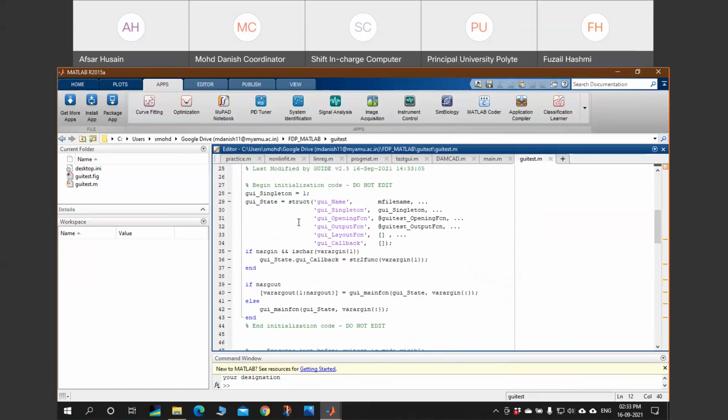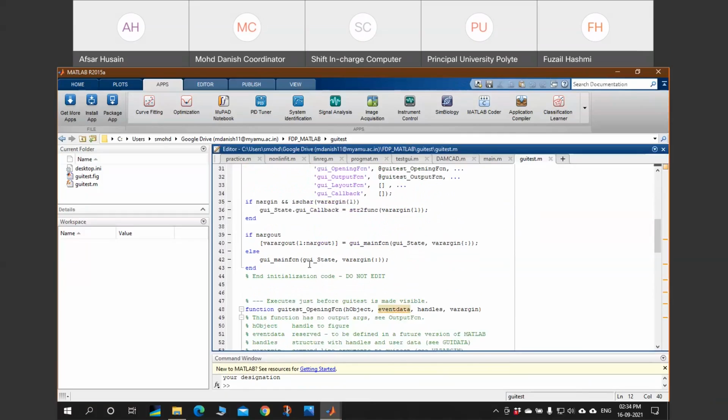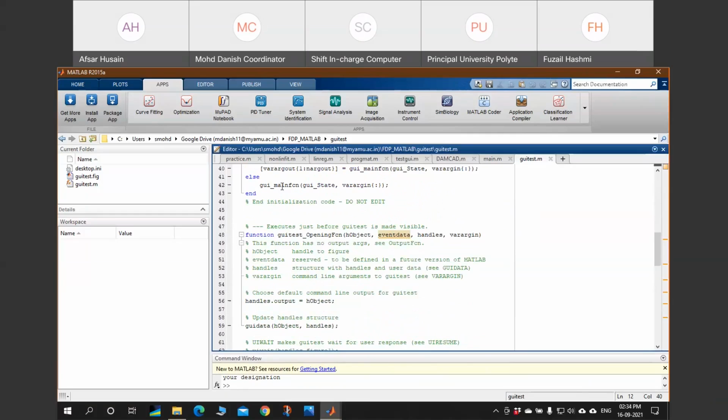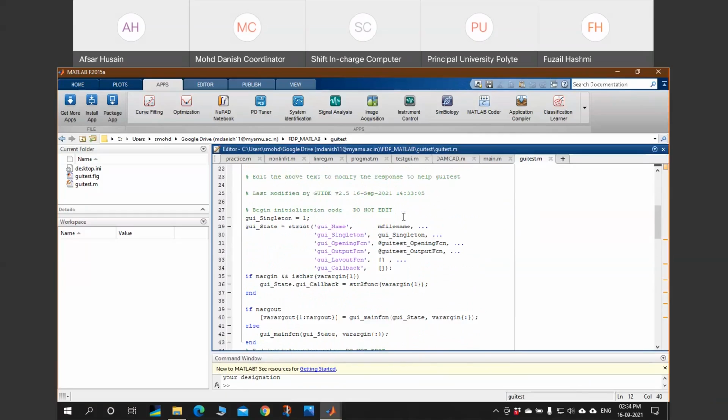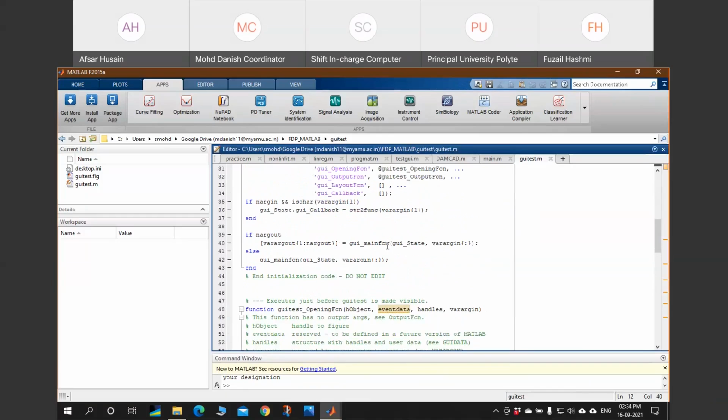Then remember, here it is the begin initialization code. Here are some commands that are required for the initialization of this particular app, or particular GUI. Do not edit anything in this initialization function. It is also written here not to edit it, because it is required to execute and initialize your app, initializing your GUI.